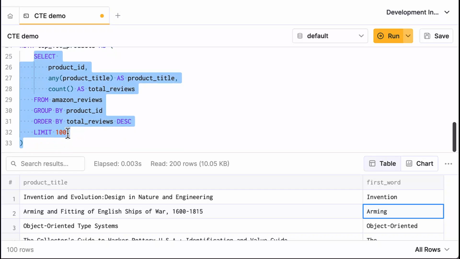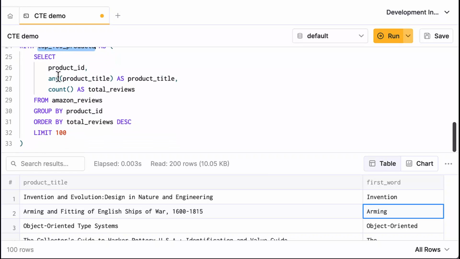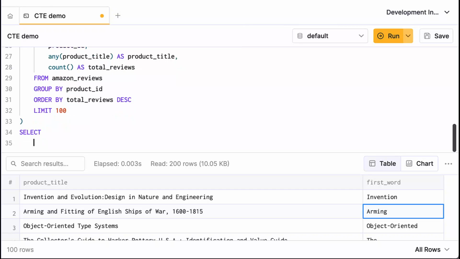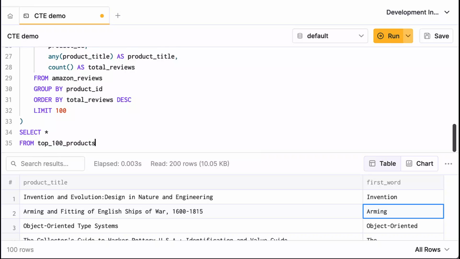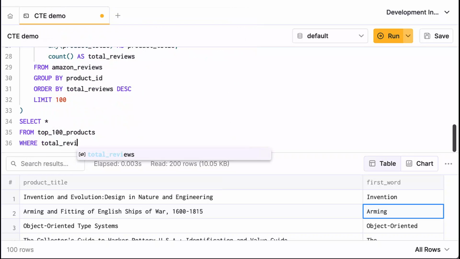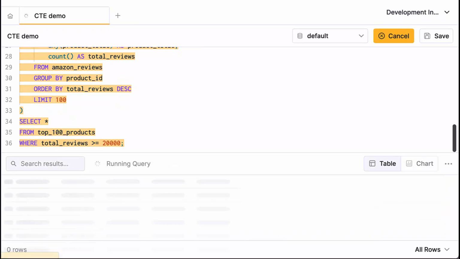Obviously, I could just run this query and see the top 100 products. I'm going to save the result of those in this common table expression. And now I can query that common table expression just like it is a table. It's basically a result, whatever the result set is. So I'll just select star from top 100 products. I suppose I could do something like where the total reviews is greater than or equal to 20,000 or something like that. That'd be a lot of reviews.